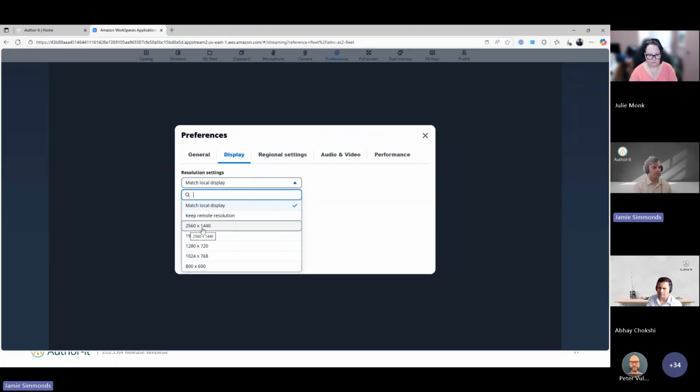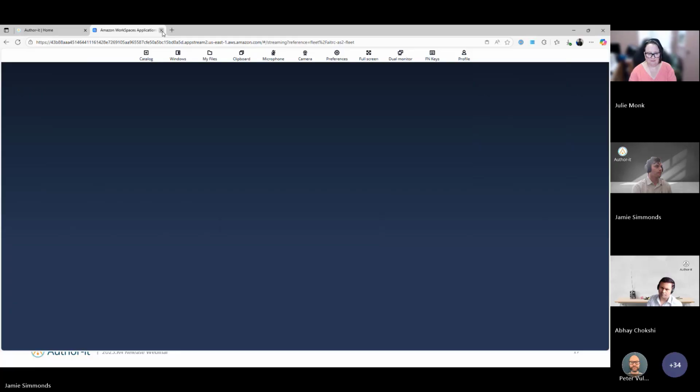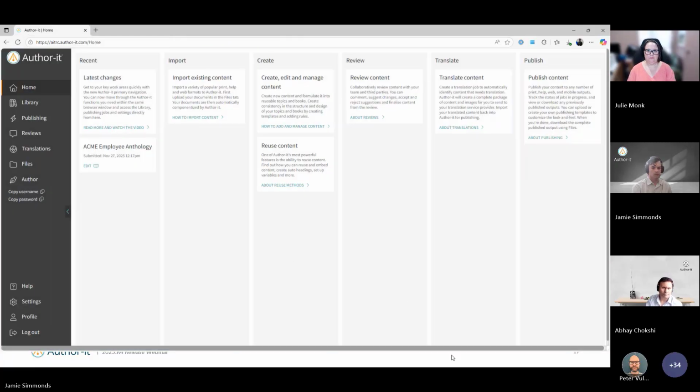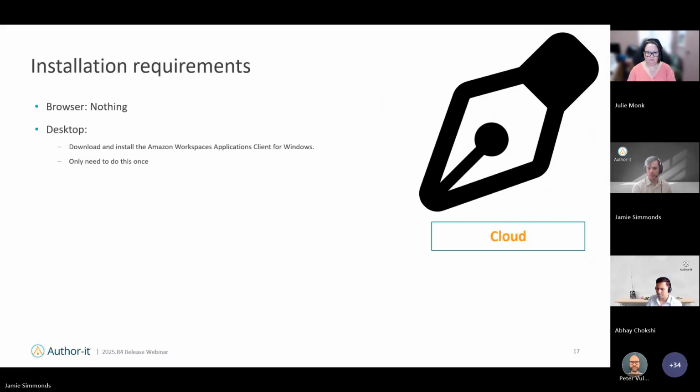so at least if you want to manually pick your resolution, 256 by 1440 seems to be the largest option they offer, but you can pick to match your local display. Cool.